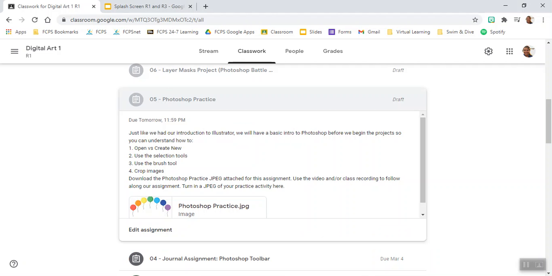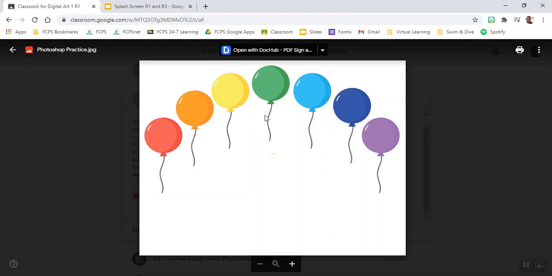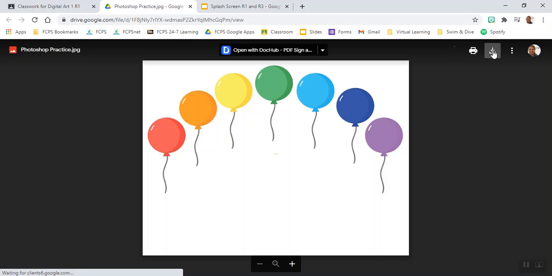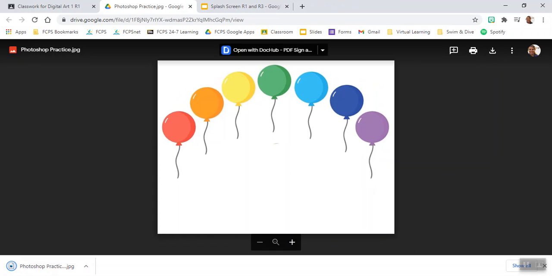So for our first assignment in Photoshop, we're going to get to know Photoshop in general. And we're going to be doing that through Google Classroom. You should download the attachment under the Photoshop practice of these balloons. Open it in a new window and hit that download button just like you've done before, and you'll have that Photoshop practice JPEG down here in your downloads bar.